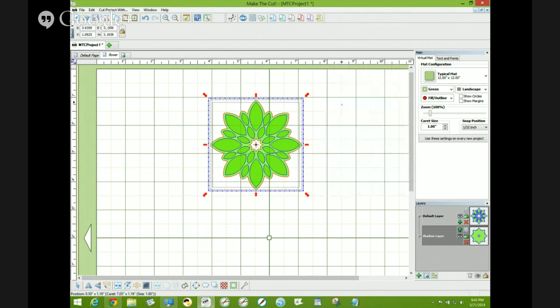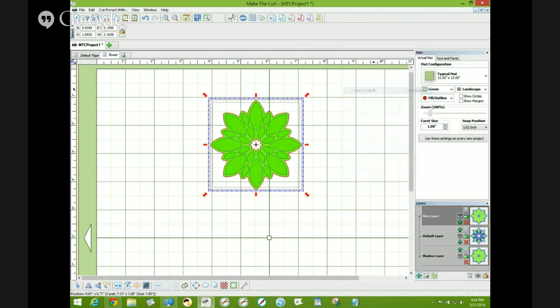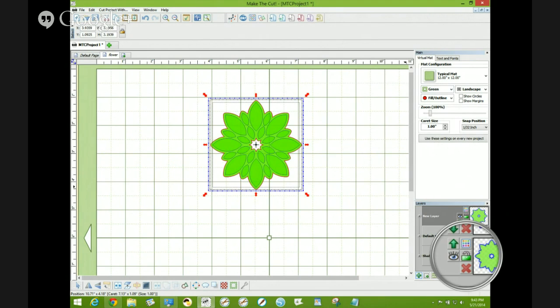And I'll do a copy. And I'm going to create a new layer, and click the plus sign right here. That creates a new layer. And then I'm going to paste in place. Okay, and I'm going to lock this bottom layer right here. I'm going to click on the lock to lock it. Okay, and I'm going to select all.